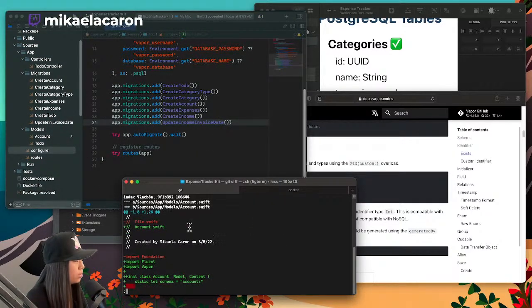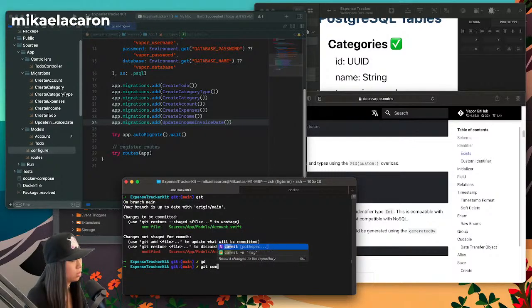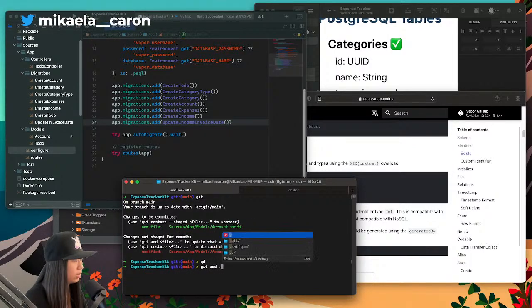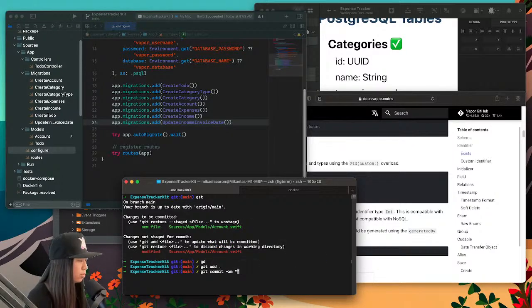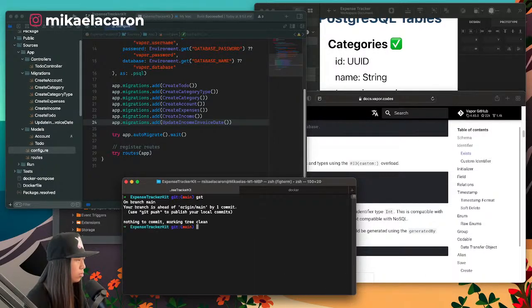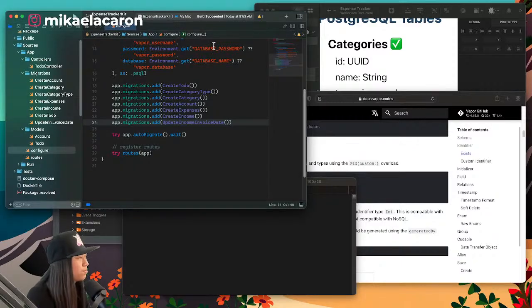So we'll just commit this. Let's do git add, git commit, create account model. Cool.